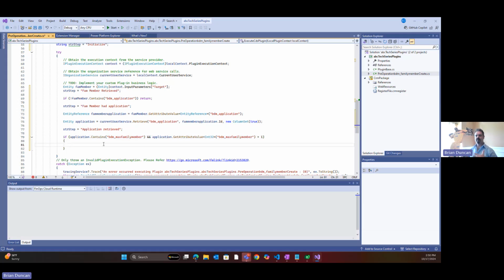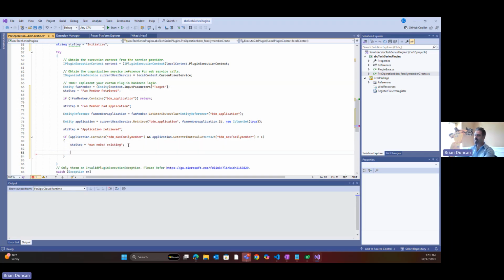So what I'm saying is I'm adding the family member. Does it have an application attached? It does. Does the application tell us how many family members should be on it? Here I'm saying it does. So now I'm going to say string step max number exists, and that is a misspelling. That's okay. Moving right along.